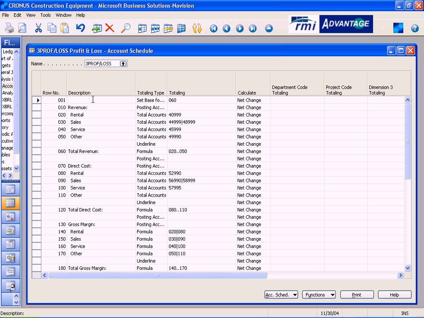So the description field is what actually shows up on the report. You'll recall that we saw it showed revenue and then it showed rental, sales, service, and other, total revenue, direct cost, etc. So for the first line, we don't have any description. Our totaling type is set base for percent. Let's take a look at the different options that we have here. We have posting accounts, total accounts, formula. You can set it to be an underline, a double underline, or you can choose set base for percent.